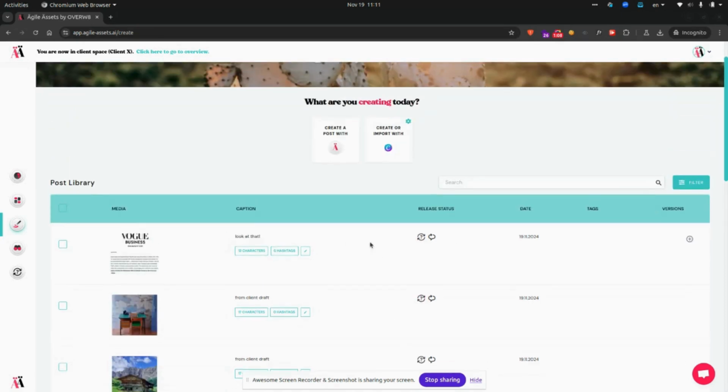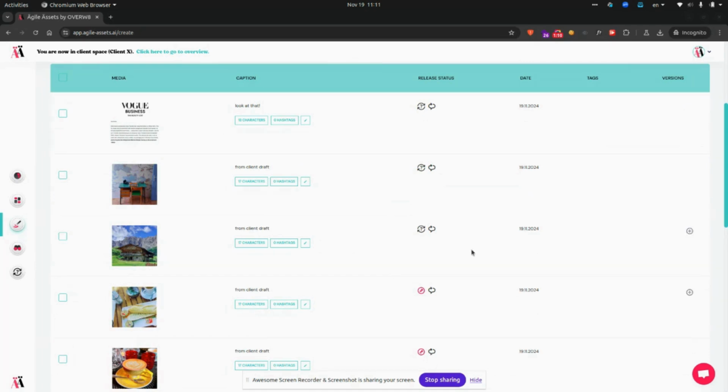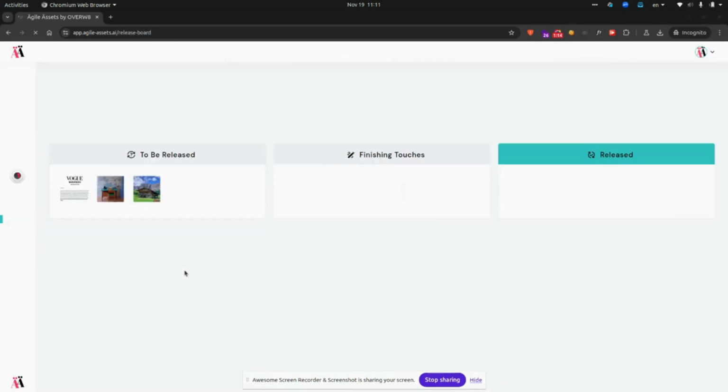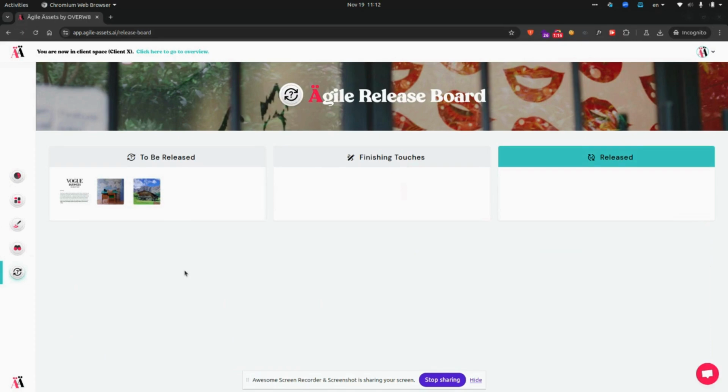Only the posts that we mark and send for release are going to be shown in the release board, which is where we are going to go now. In the release board here, you can see the posts that we asked to be released, the posts that need finishing touches, and the posts that are released. In this client space, we don't have any released posts.